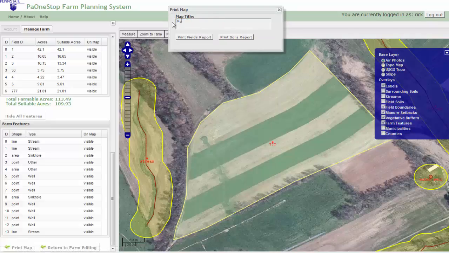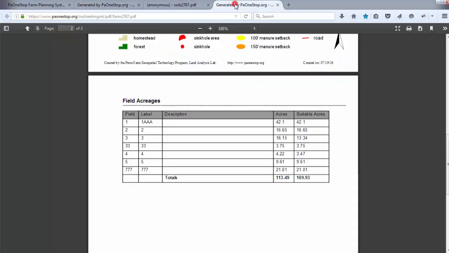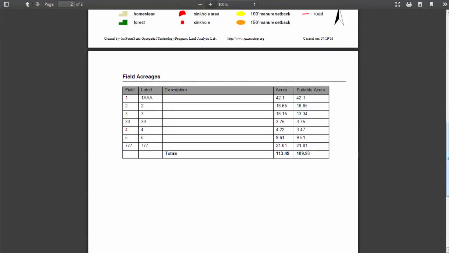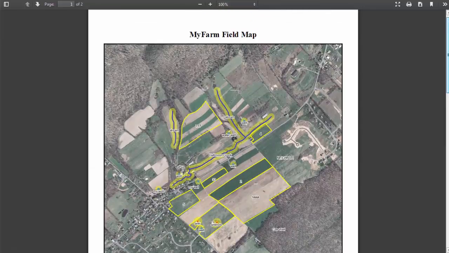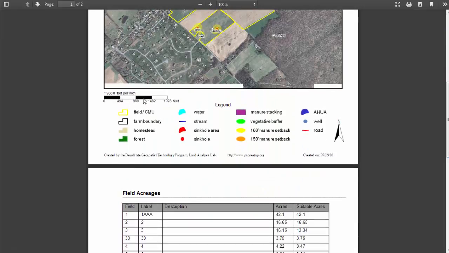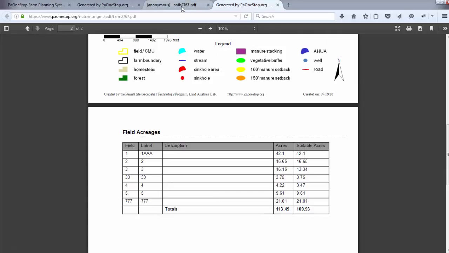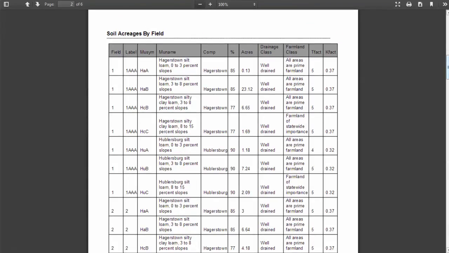You can give titles to your map and print one map that shows the boundaries of the fields predominantly and all the other features that you mapped, manure setbacks included. This also includes a legend and a scale bar and a north arrow that should meet any mapping requirements. It also includes calculated acreages for fields and the acreages of fields that are suitable for manure application.